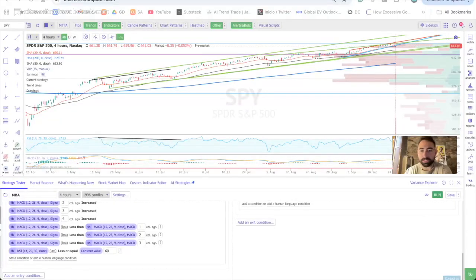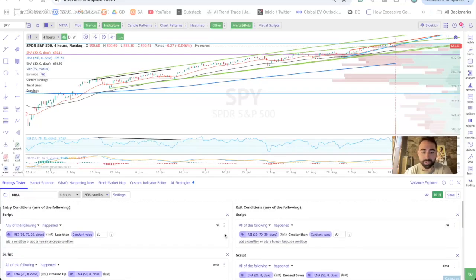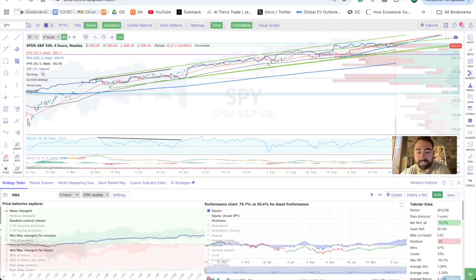Alright everybody, so let's go ahead and talk about how we created our market beating strategy. First of all, you can see down here that we have our strategy. What we're going to do here on TrendSpider is hit run. Okay, so it's going to run our strategy on the SPY ETF, and we can see already that over the last 1996 candles, it's beat the index, it's beat a buy and hold strategy, so to speak, by quite a margin, right? So instead of 50% return, we got like 79.7%.